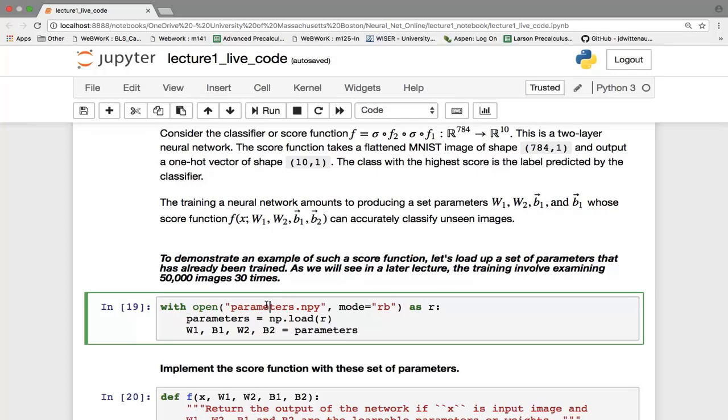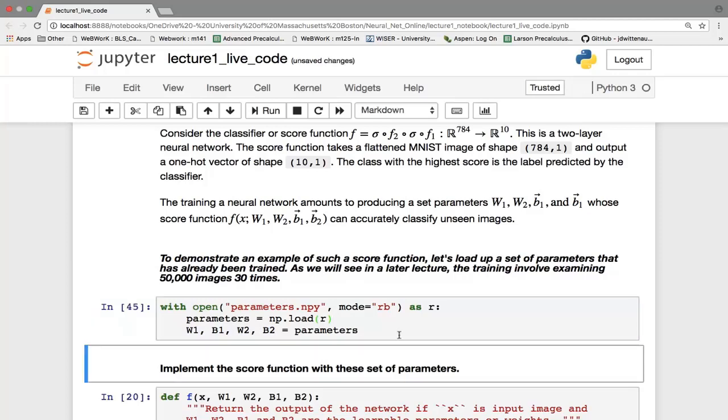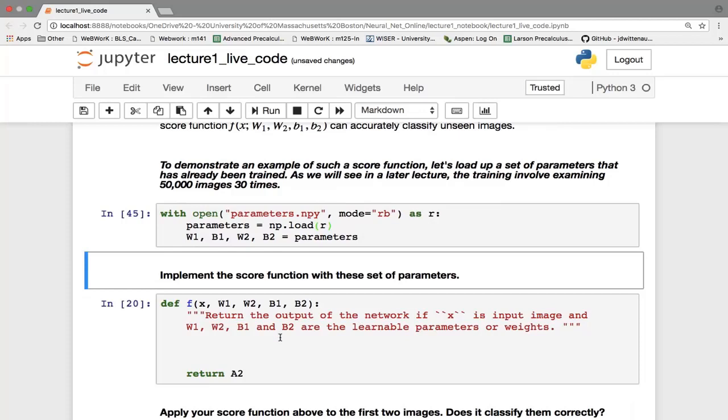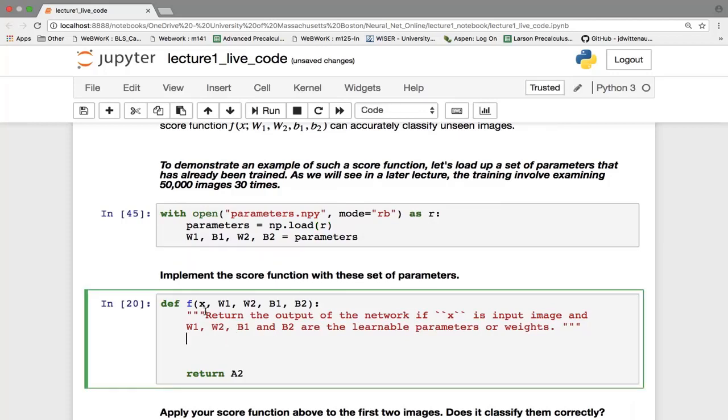In fact, the training involved examining 50,000 images 30 times. Once I've trained it, these parameters are very good parameters that allow me to get a high accuracy model that can classify and recognize images. So let's load these parameters and see if our function can use them to recognize images. Here's the classifier. It takes an image X, and then it has all these parameters. Again, we've loaded them, so we're going to see if we can make predictions.